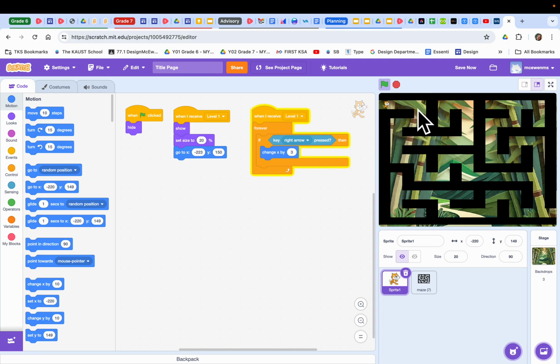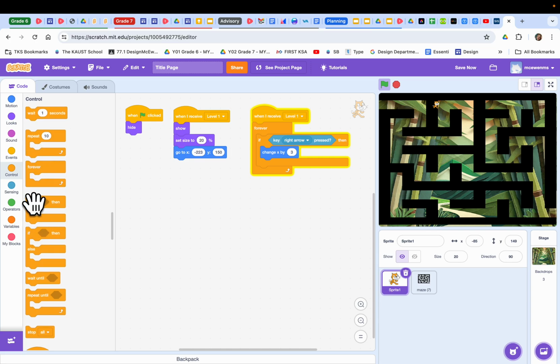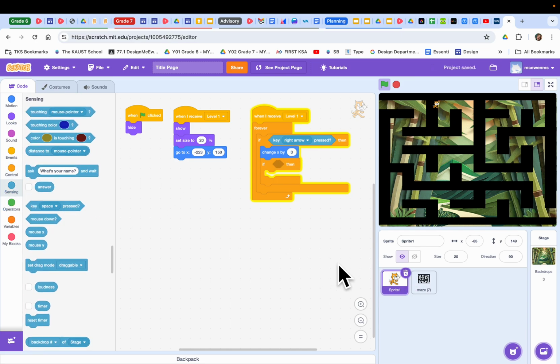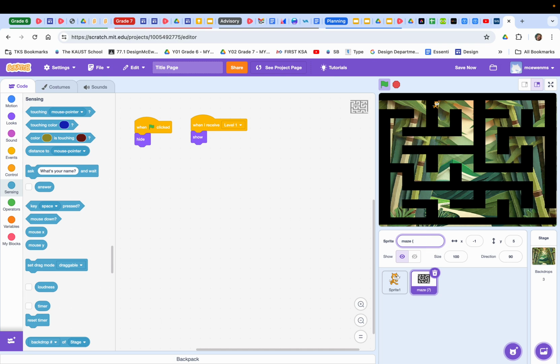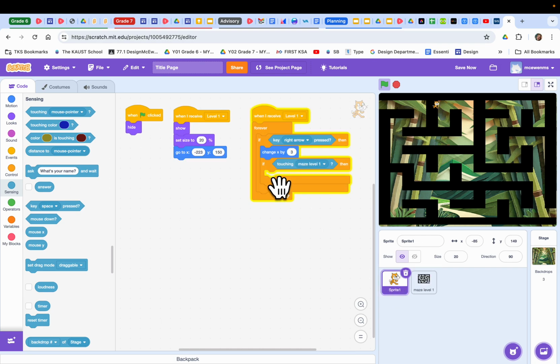We do not want him to go through the maze, so we're going to put another if statement in. We're going to put it inside, underneath the change X. And then we're going to use another sensing block called a touching block, and we're going to choose maze. So this maze is called 7. We're going to call it maze level 1, and it will automatically change it here. So as this character touches this maze sprite, we want him to back up.